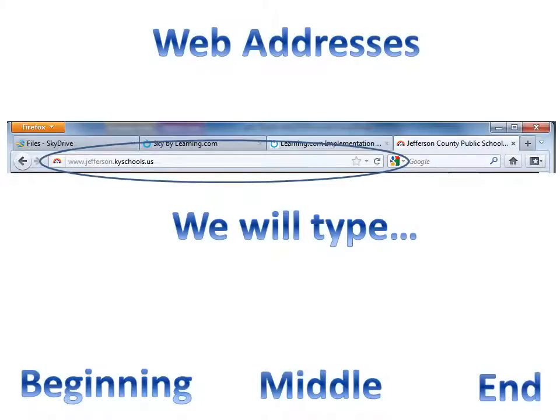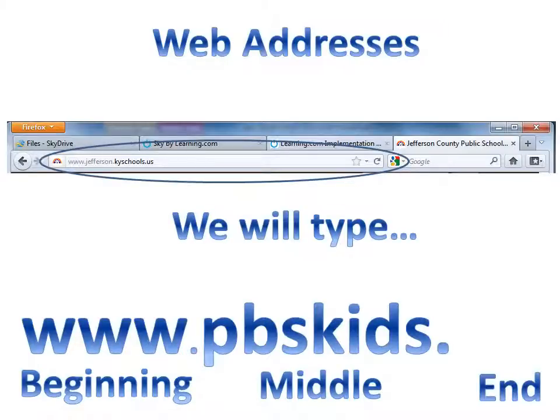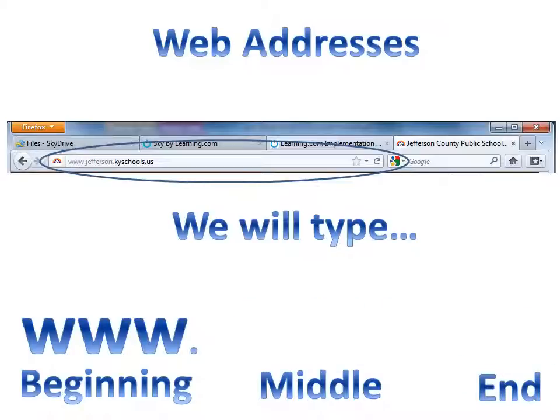Alright, so web addresses. So right here is a pretty long address. Now, there's lots of different web addresses out there, but they'll all have this same pattern. There'll be a beginning, a middle, and an end. At school, the beginning will almost always be www. Or period. Then we're going to type in the middle. Here it's PBS Kids, and then another dot so we can do our ending. PBS Kids happens to be run by an organization, so it's .org.